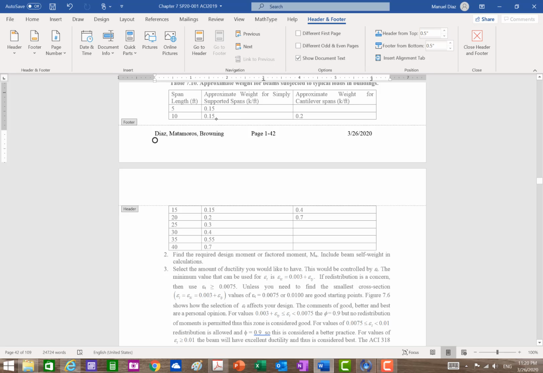A 10-foot beam is not very common, so maybe a 15-foot to 0.7. That's about 0.85, so 0.42 on average. So I can use 0.4 for all my guesses, because it's a guess. Instead of memorizing this table, I can say that for simply supported beams, I'm going to assume 0.4 all the time. And that's good.